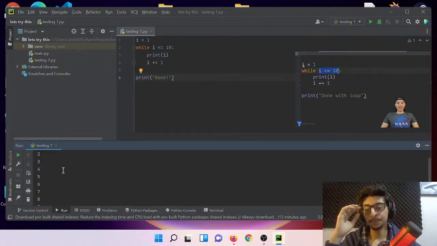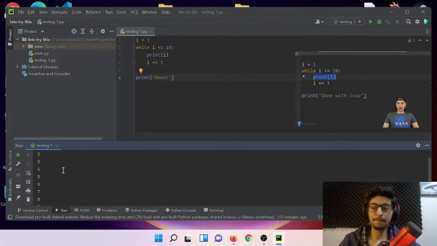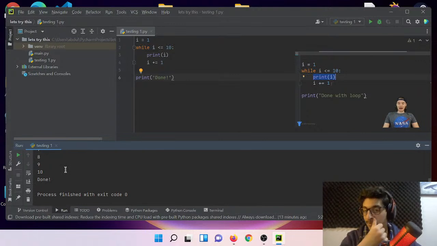So remember, I checked the condition the first time, and then I looped through all the code. Then I go back up to the top and I check it again. I'm going to say, okay, is i less than or equal to 10? At this point, i is equal to 2, so i is less than or equal to 10. So now we're going to execute all this code again. I'm going to print out i, so it's going to be 2. And I'm going to add 1 to i, so now we have 3.